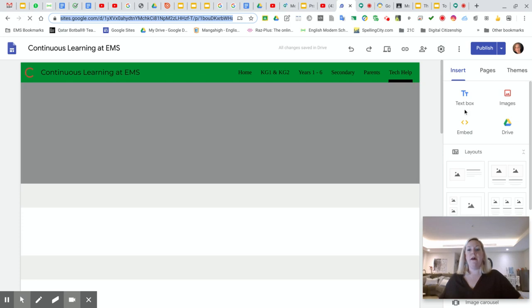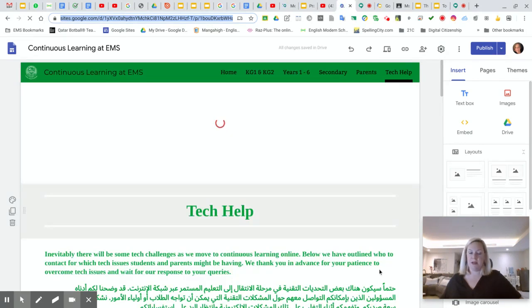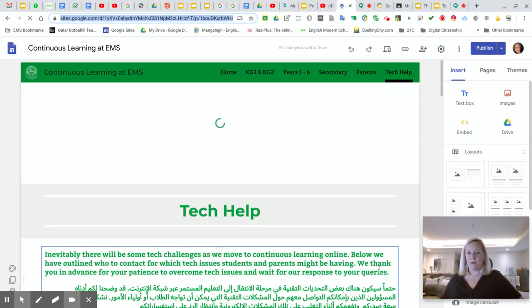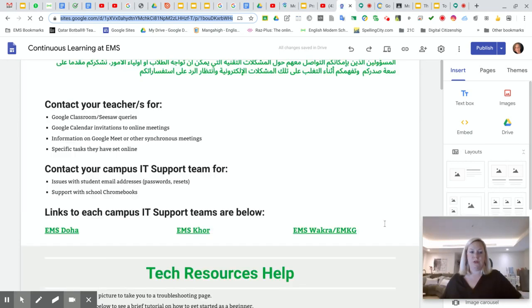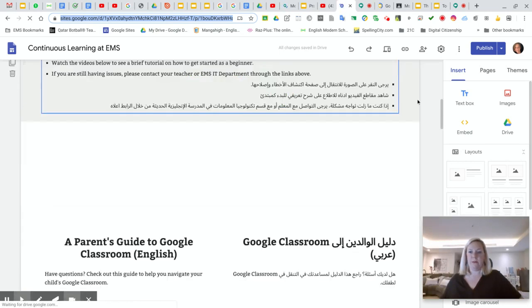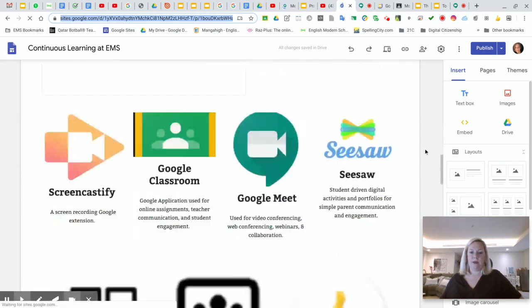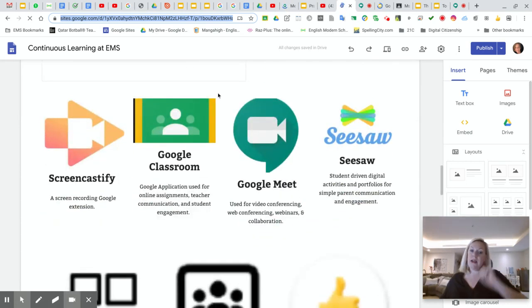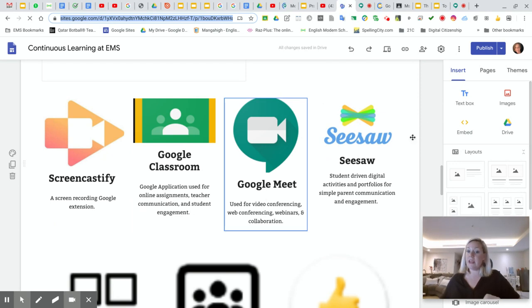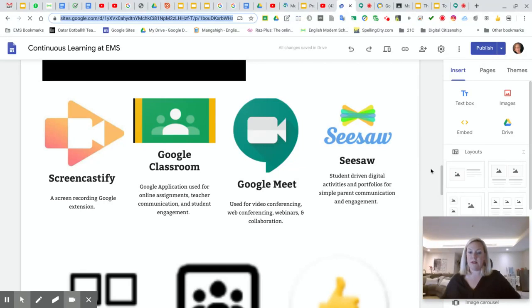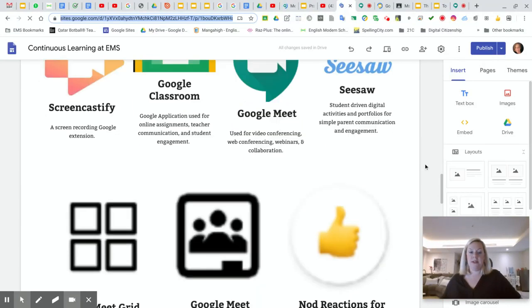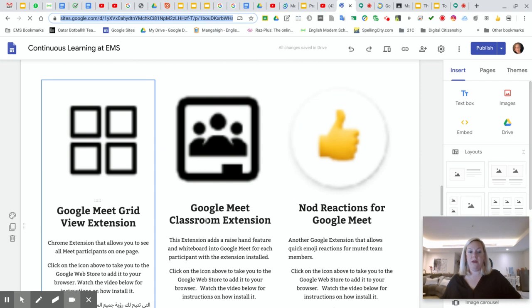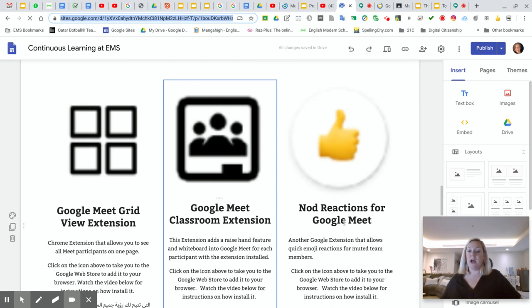So then there's another extension that is called Nod Reflections for Google Meet. And if my page will load here, I'm going to scroll down so you can see it. There we go. So here on the Google site, I have a Google Meet section. If you have a question, you can click on the icon and it will take you to a link that's a Google support page for Google Meet. Here are the extensions that I was talking about: the Google Meet Grid, the Google Meet extension, and then Nod Reflections for Google Meet.